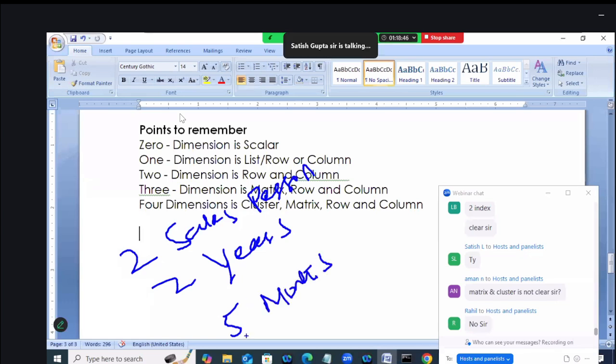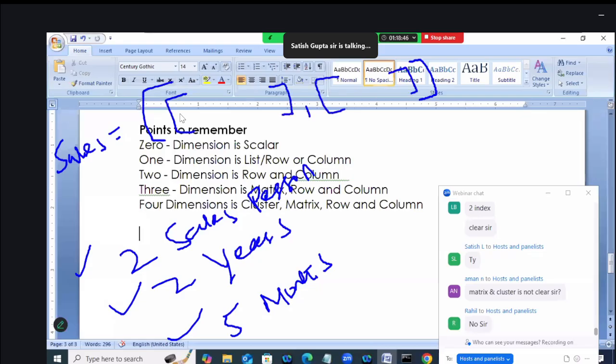Tell me, how do you represent this? Two salespersons, 2 years, how many months sales? 5 months sales. Now this is my array or matrix. What is the name of this? Sales. How many salespersons are there? Two. In this, how many years? 2 years. Each salesperson is one matrix. Look, each salesperson is one matrix. It has a number of rows and columns.